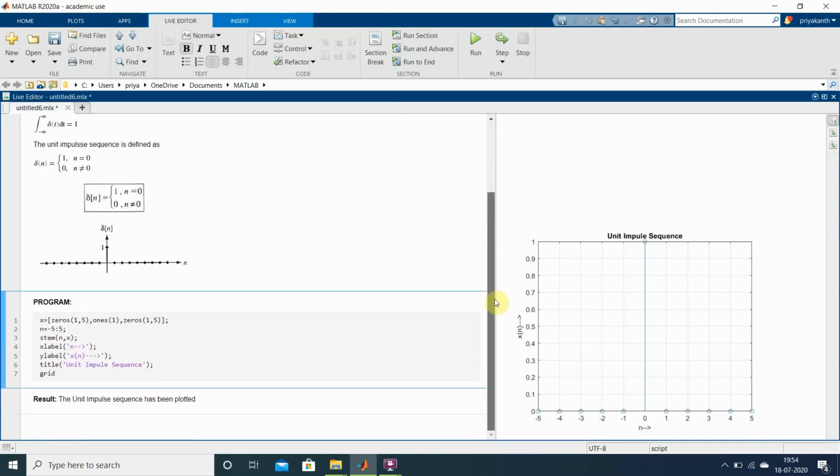Now you can see without any execution of the code, this set of code is automatically executed, and you can see the plot of the unit impulse sequence just beside the code. So this is the importance of live scripts in MATLAB. It is very easy to work with live scripts. Once the code execution is complete, you can see the output here.